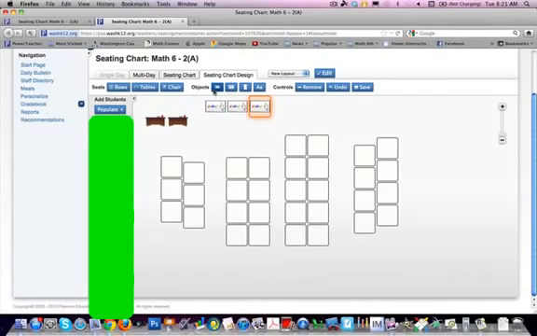And so I'm just going to keep adding whiteboards for a minute. When I add these whiteboards, it's going to make my classroom look all nice.